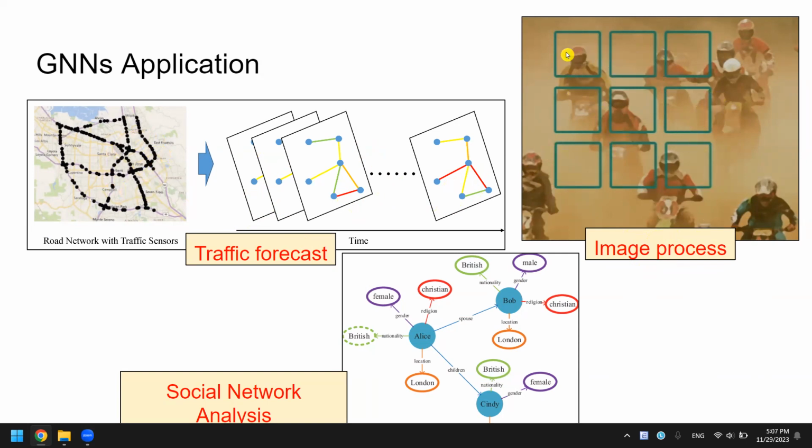It's just a special graph where all the nodes are in a special order. So this is a special kind of graph.